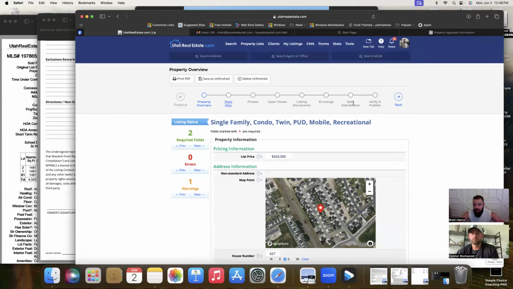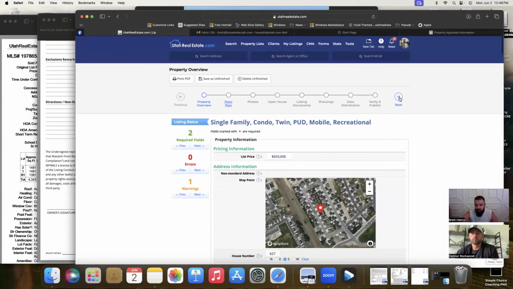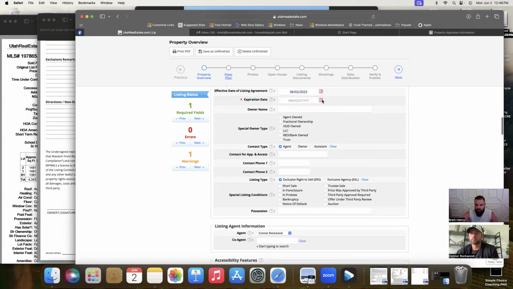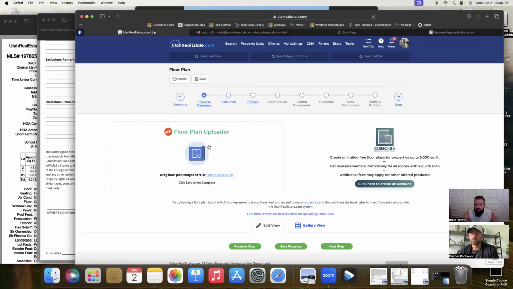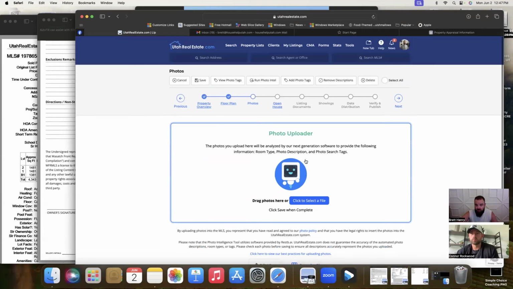And then once you're ready, this is how you start the listing. You put in all that information and then you just start hitting next. There's two empty fields, so we'll just put something in here because we're not really doing it, but we'll mark these dates. If there are required fields, you can't move forward. Then if you have a floor plan, you can put it in there. Then you put in your photos, upload all your photos there.